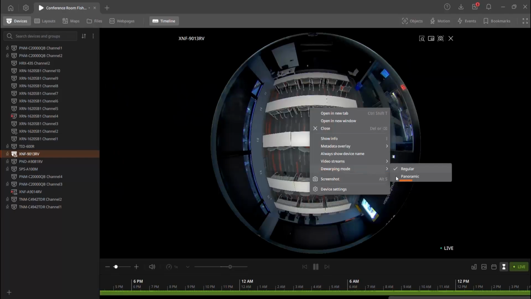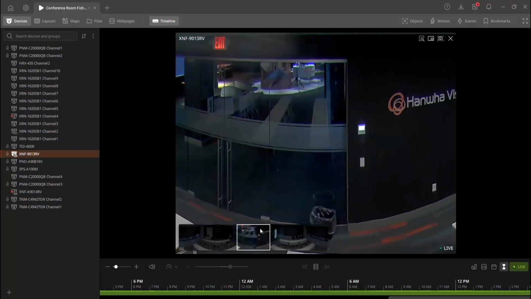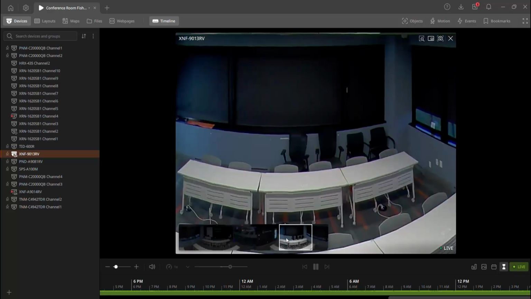Right-click to change the dewarping mode to panoramic. Finally, click and drag on the bottom map to adjust your field of view.